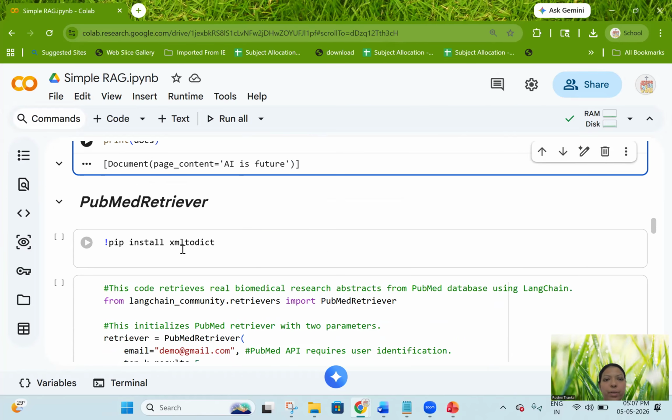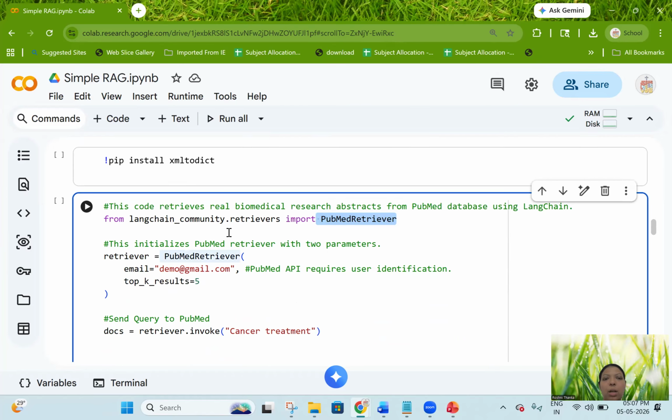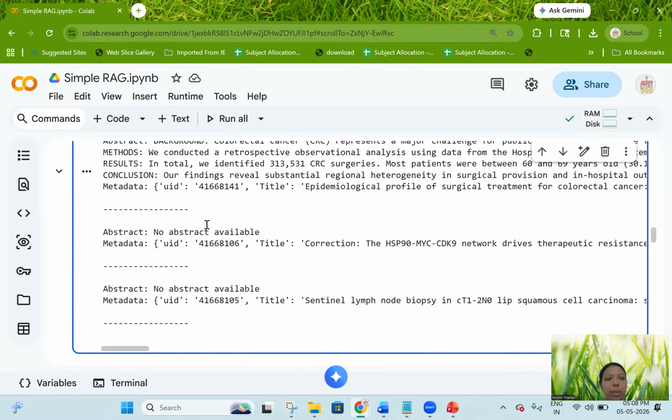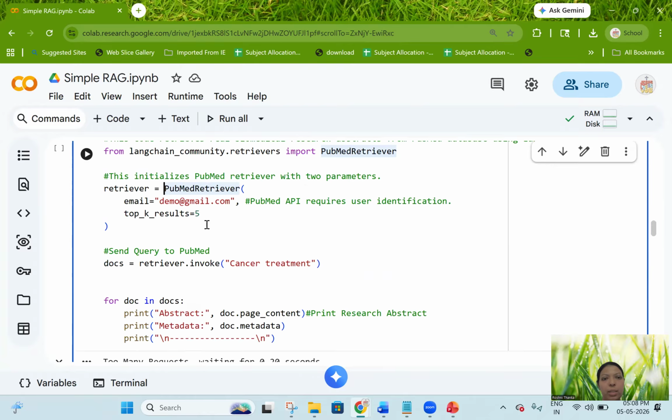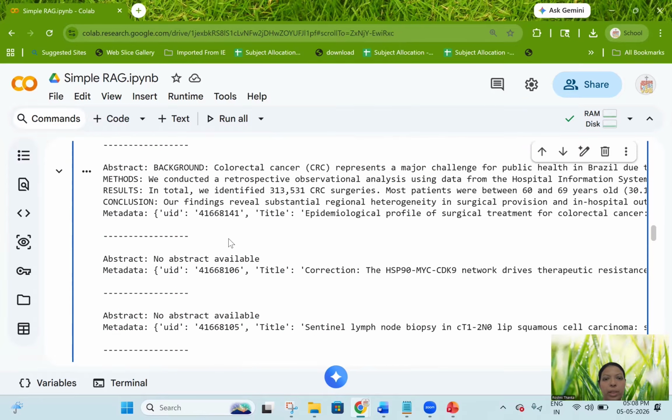Similarly, the PubMed retriever. First I'm going to install and use the PubMed retriever from the LangChain retrievers. We have to give an email, and then I'm asking for the top five searches. The PubMed retriever will give us the top five, and you can see 1, 2, 3, 4, 5. From PubMed, it generates answers relevant to what I'm asking, cancer treatment, by finding the relevant documents.